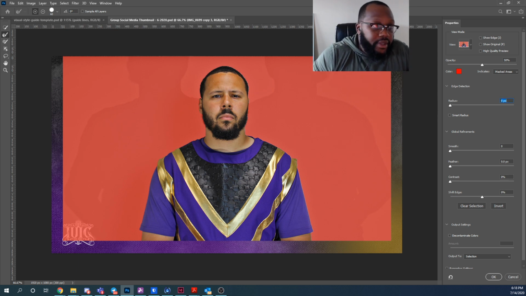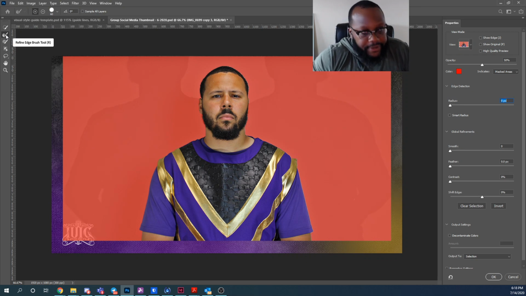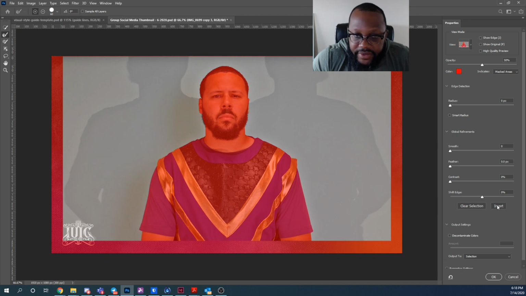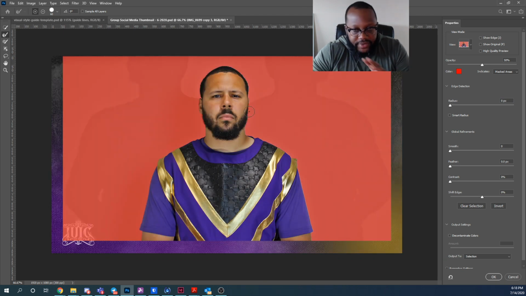Okay, all right, so we want to use this brush, which is called the Refine Edge Brush tool. We want to use this in order to, oh, my bad. Let's invert it first. No, we're good. We're on task. I'm sorry. So what we want to do is use this Refine brush and start in the background and then move into the hairs, because we want to grab those hairs, right?